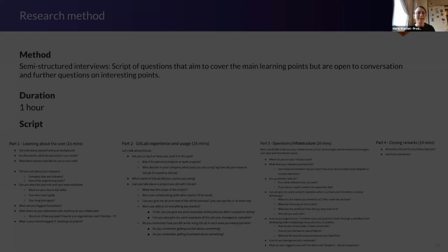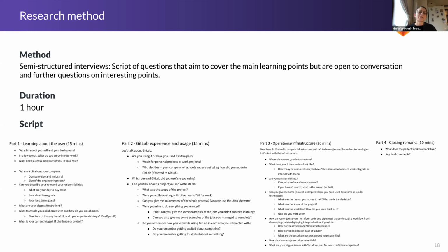Next slide, please. So the method is going to be semi-structured interviews. So a script of questions that aim to cover the main things we want to learn, but also they're open to conversation on interesting points the users make. And duration, hopefully an hour, because as you can see, the script is quite long, and it involves some persona research as well as infrastructure as code research. I've posted the script here if you want to take a look later. Next slide, please.